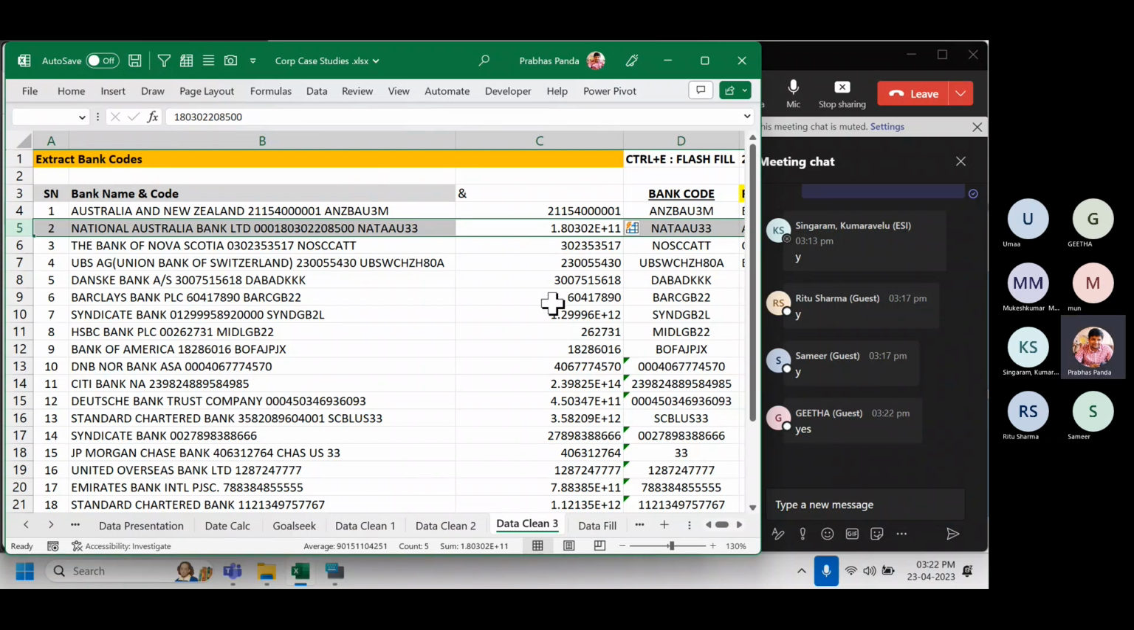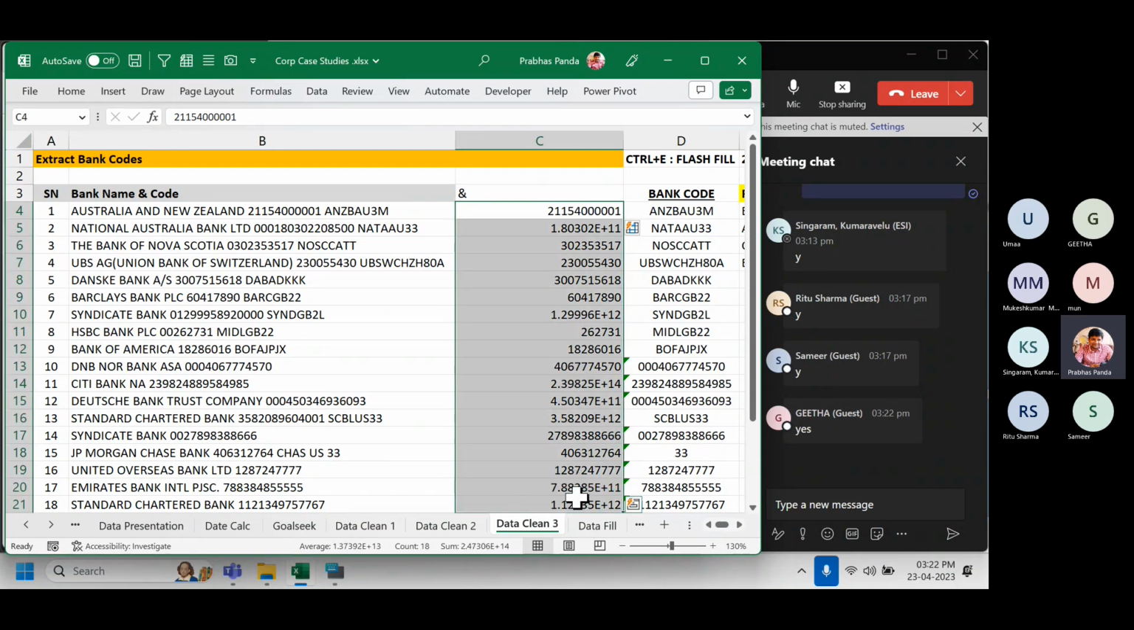See, Flash Fill is working. That's why we just copied one data, and then it is able to populate the rest of the data, right? So it's working. But the output, whatever it is giving us, is not matching with the requirement, so that we have to look into. But Flash Fill is working.